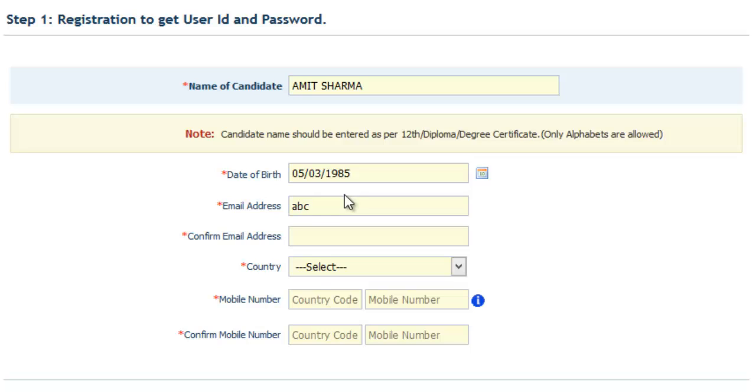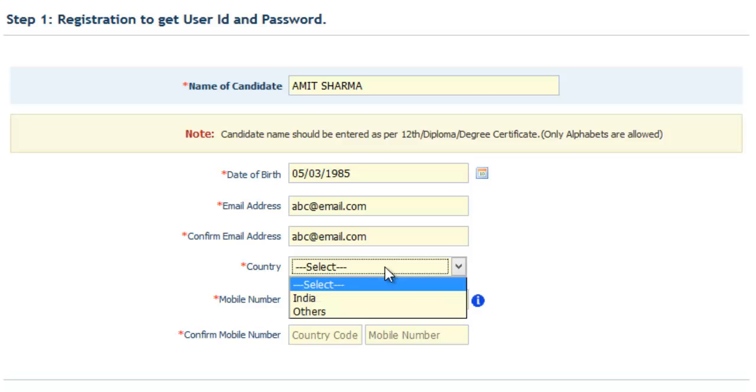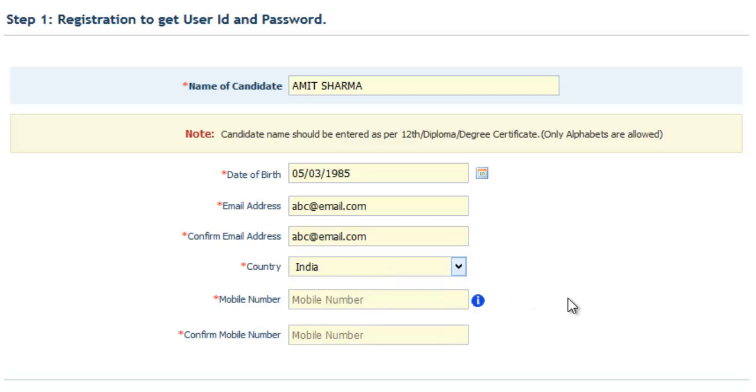Please remember that this has to be a valid email address because your username will be sent on this email address only. And we recommend that you remember the password of the email address that you're entering here. Just in case you don't, create a new email address, write down the password somewhere so that you remember it when required. And then the country, of course India in our case, and then a valid 10-digit mobile number.